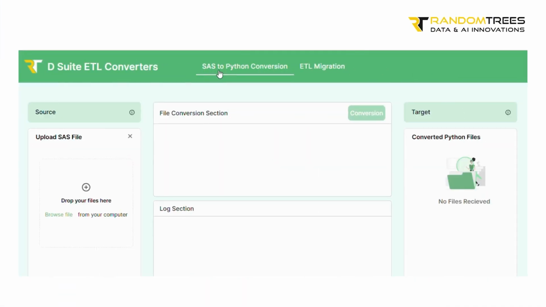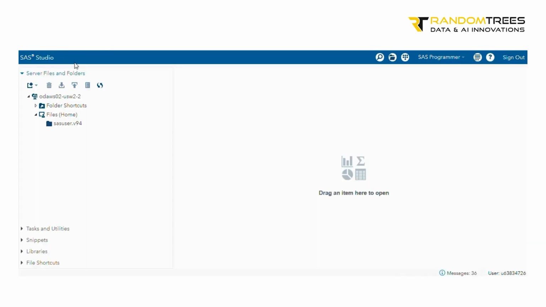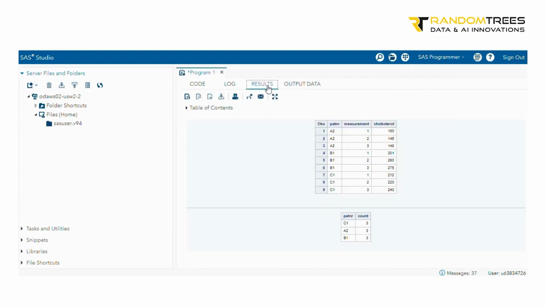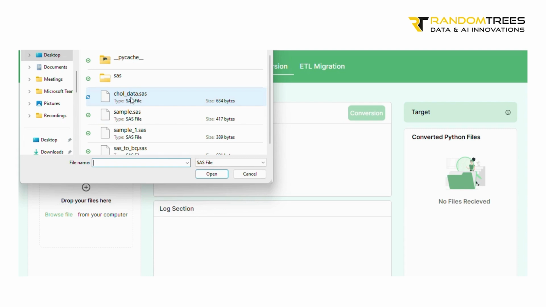Welcome to the SAS to Python converter interface. In the source section, users can initiate the conversion process by uploading their SAS files. Prior to uploading, we recommend executing the SAS code in SAS Studio and reviewing the results. Once prepared, proceed to upload the SAS file.